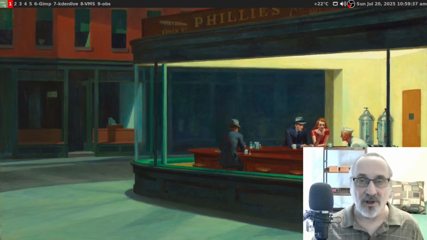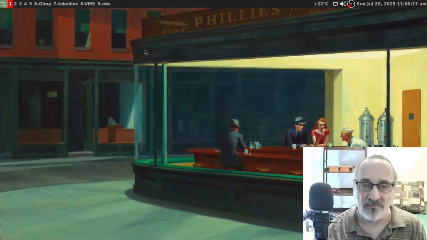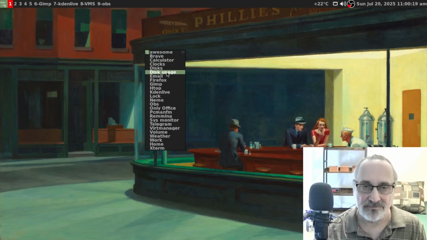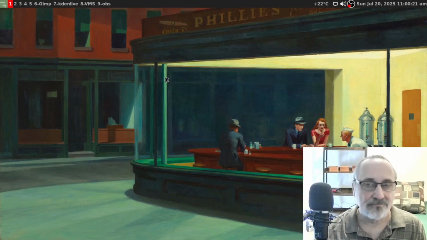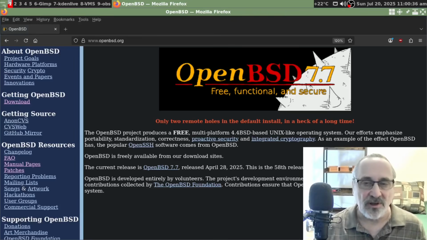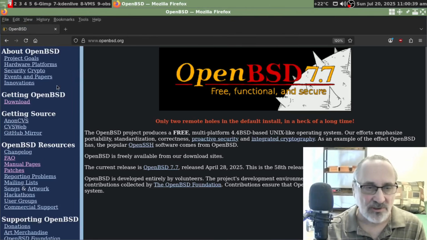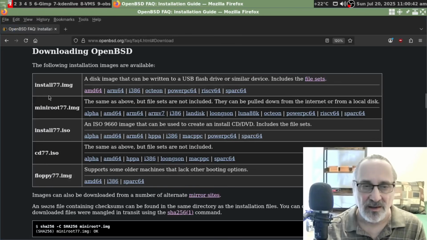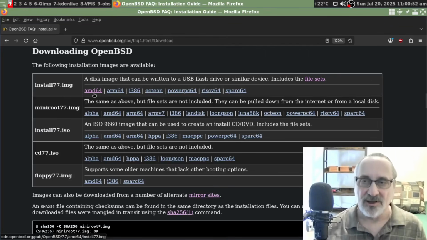So right now I'm on my main production computer, which is running Arch Linux with the awesome window manager. And I'm going to open up Firefox. So this is the OpenBSD website. And what I did was I clicked on download and I clicked on this one here, install77.img, and I downloaded the AMD64 one. Now I'm not going to download it now because I already have it downloaded.